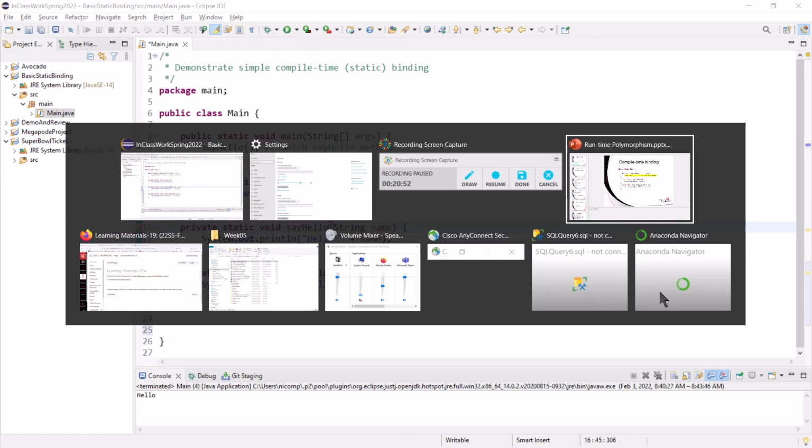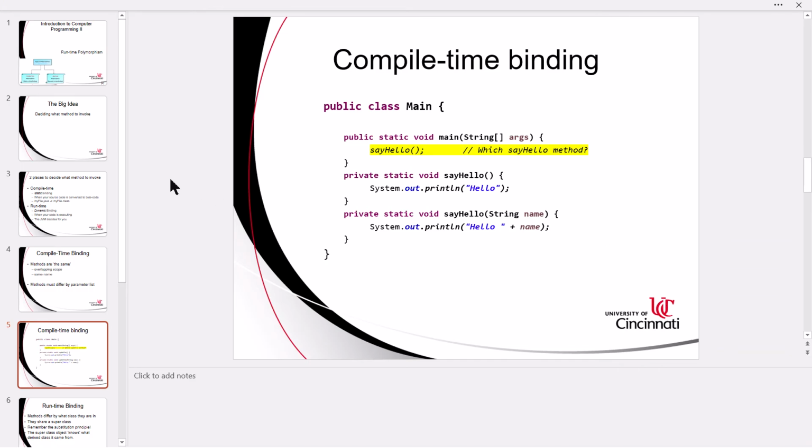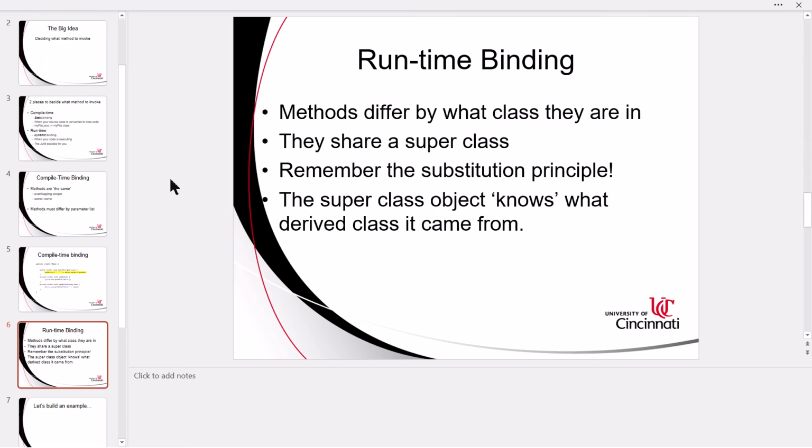Back to the slides. We've discussed compile time binding. Make sure you have a good grasp of what that is and why it's useful and what the shortcoming is. Remember, the shortcoming is it happens at compile time. Once you ship that code, it can't change. Runtime binding is a decision that's made when the program is executing.